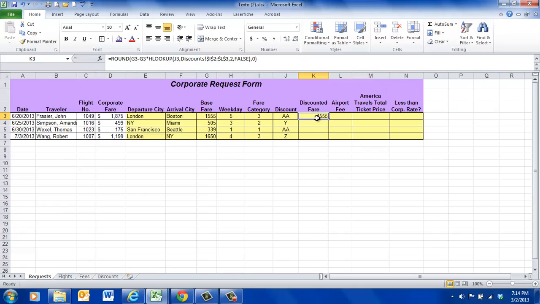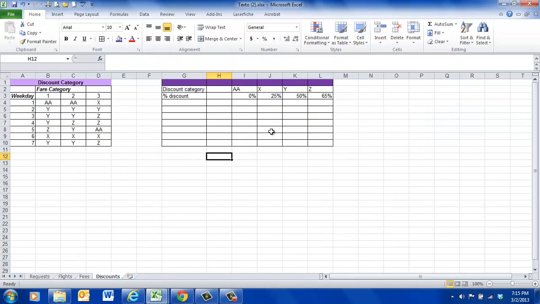So what did it do? Let's look at it one more time. I told it to round this piece, 0 on the end, and this round is part of that. So I want to look at the base fare, G3, and take away from that base fare whatever discount I'm getting. And so I'm looking up what that discount is. I do this HLOOKUP because I made that discount table over here. Here's my discount table. It's a horizontal lookup.